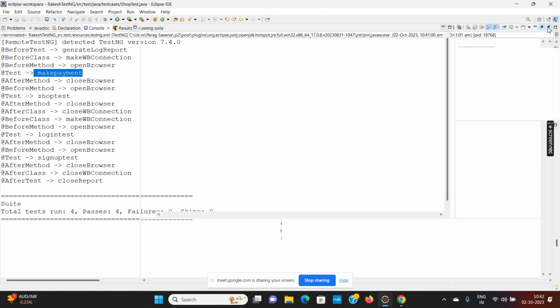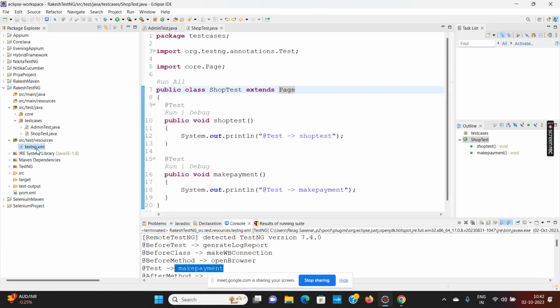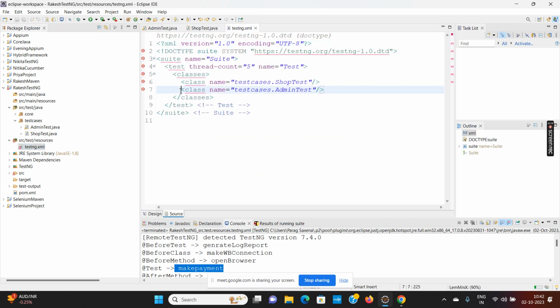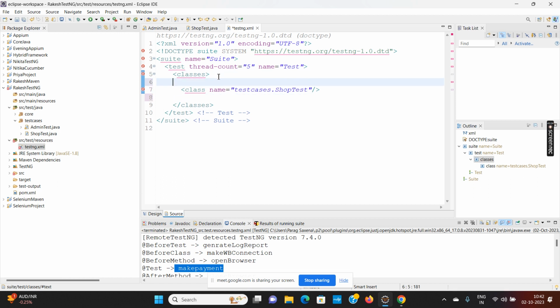Now for that, again if I go to this testng.xml file and I change the order, that is I will keep this admin test before shop test, then admin test method will be called before shop test method.